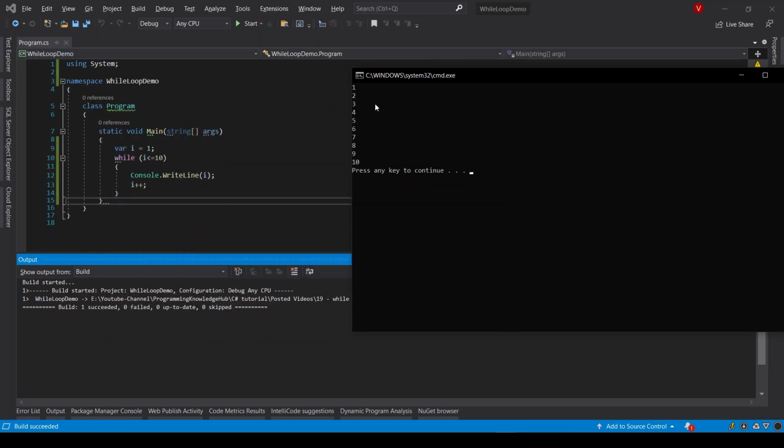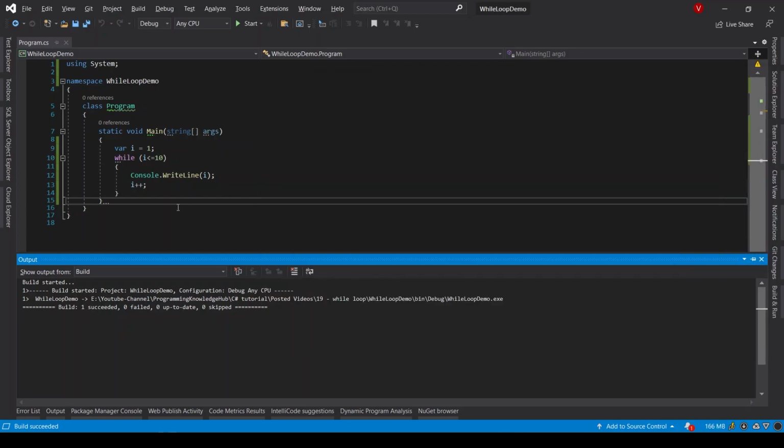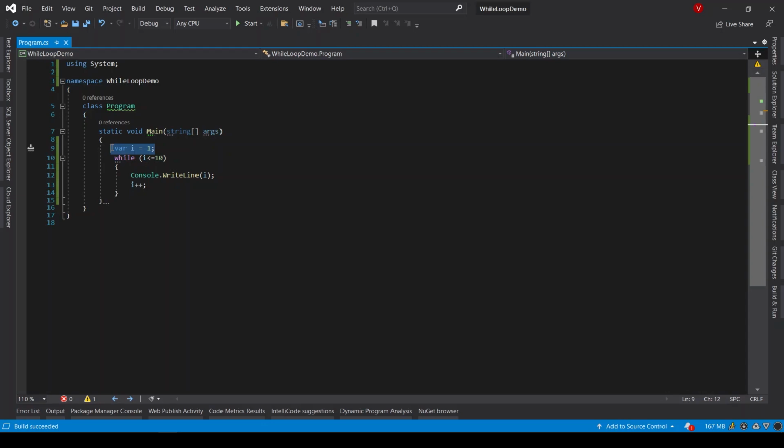Great, it printed the numbers from 1 to 10 on the console. So it's very simple. We initialize the variable before the loop, we provide the condition to the while loop, and we write the code that is to be executed, and we increment the value of the variable.